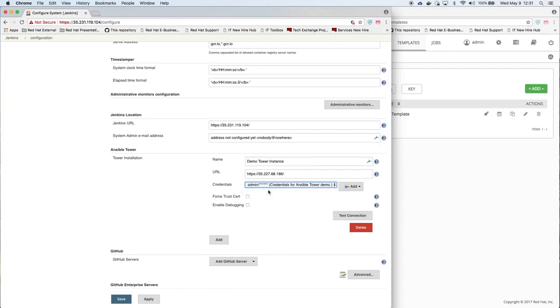There are two additional options which you may want to use. The first is Force Trust Cert. This will cause Jenkins to trust whatever certificate is coming from Tower. This option is not recommended for a production environment. Because this is a demo and my Tower is using a self-signed cert, I will need to enable this option. The other option is Enable Debugging. This will send additional information to the Jenkins log when the plugin is executing. This can be useful for debugging issues between Jenkins and Tower, but it may lead to sensitive data being displayed in plain text in the logs.